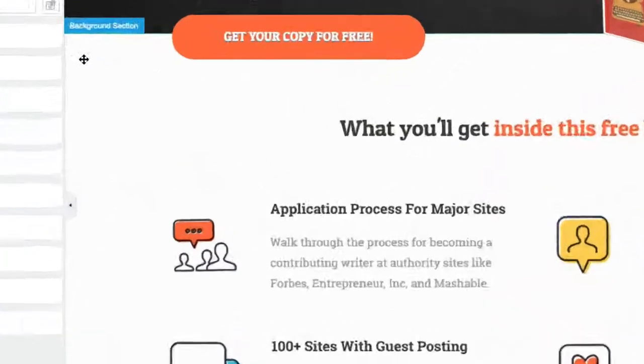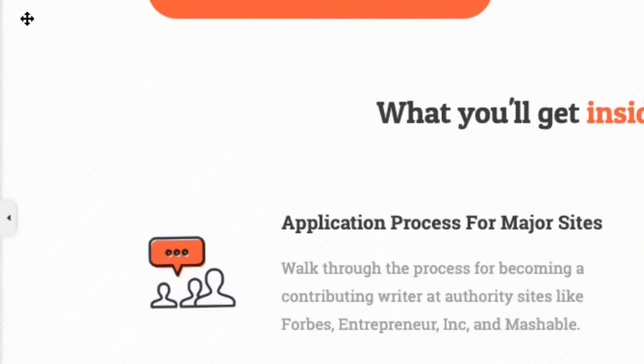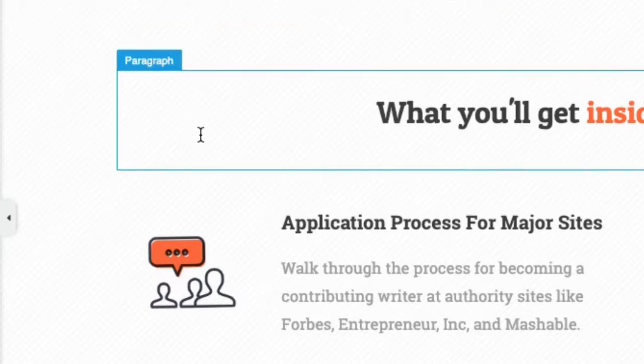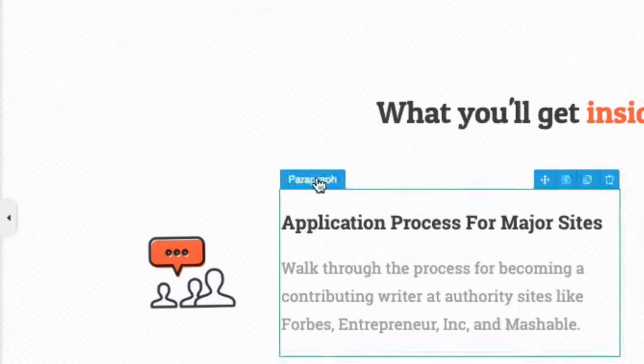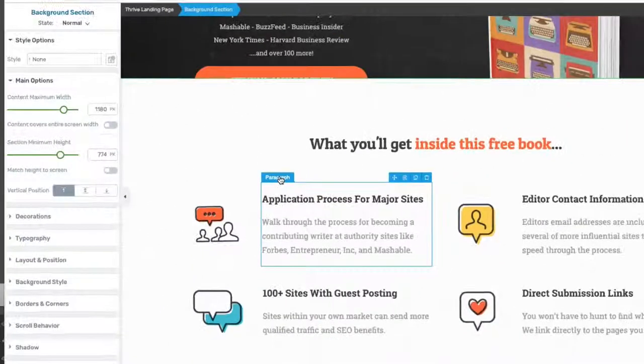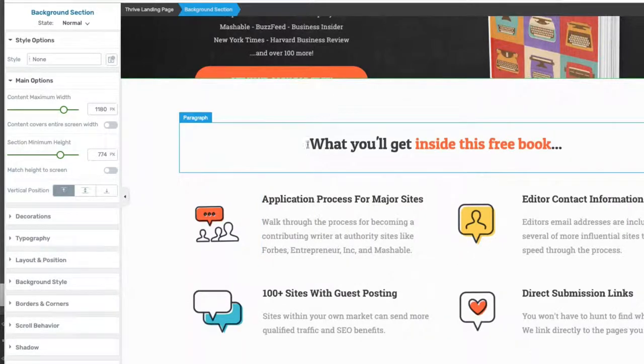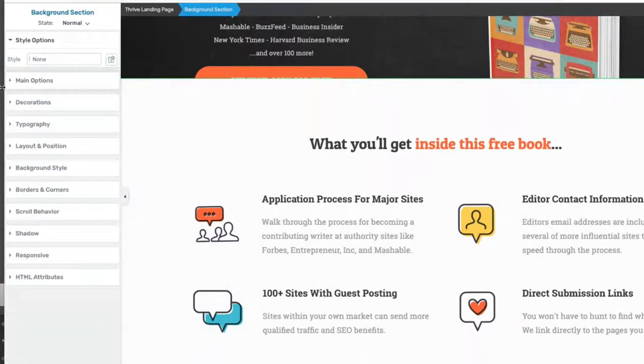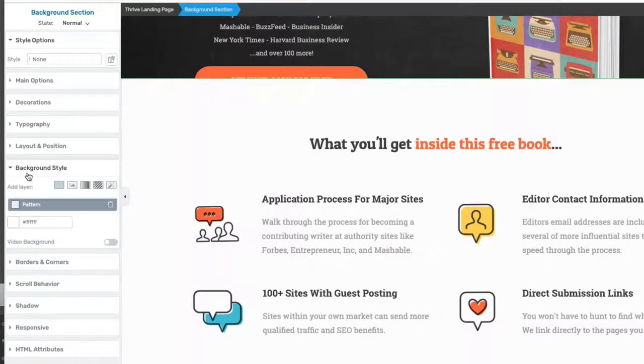Next section right here, if you look closely, I'm not sure how it's going to show up on video, but there is a subtle line to it, like a subtle diagonal line. It just gives it a little bit of texture. It's nothing that jumps out at you, but as I said, it adds a little bit of texture to the page. And you can do that right here in the background style.